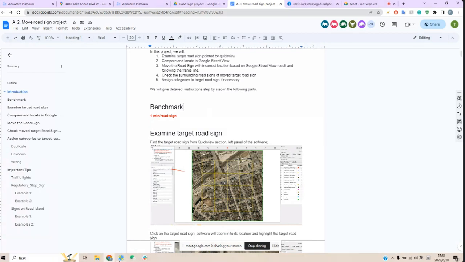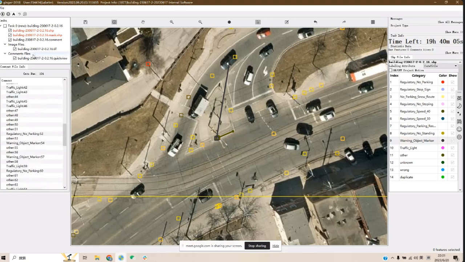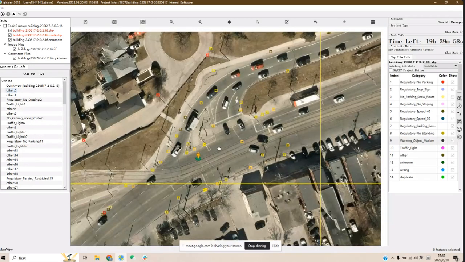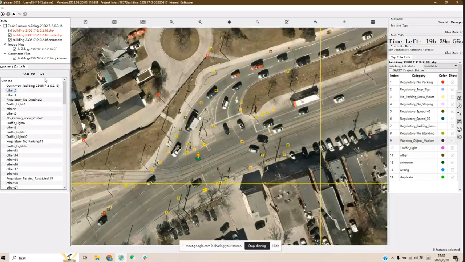So for example, this task I'm getting here, it has 104 road signs. So for this task, I will get like 1.5 minutes to half an hour, 1 hour and a half to finish this task.